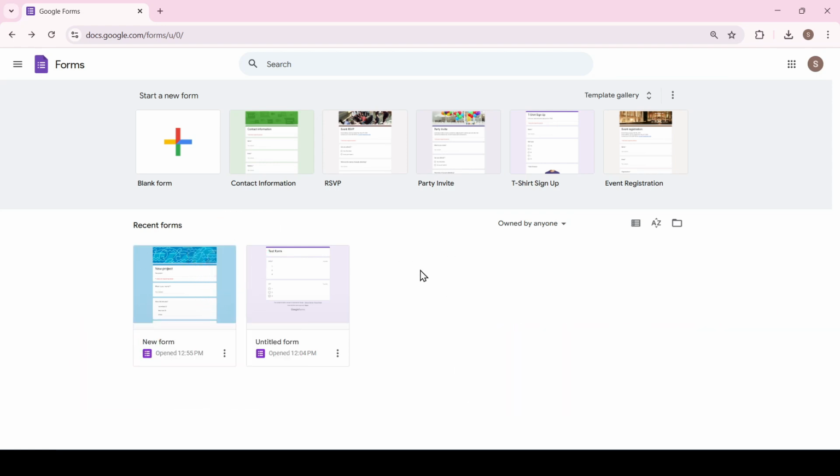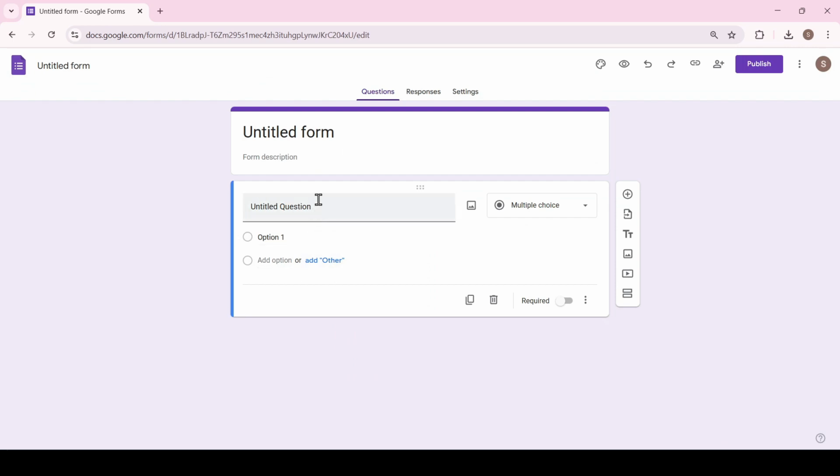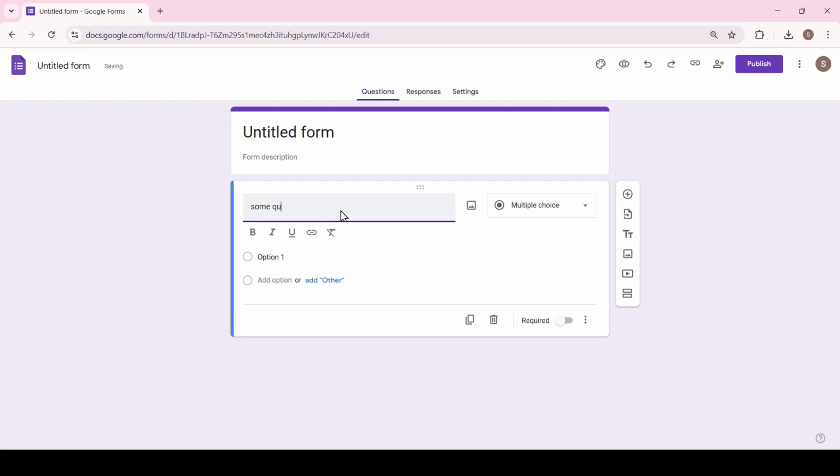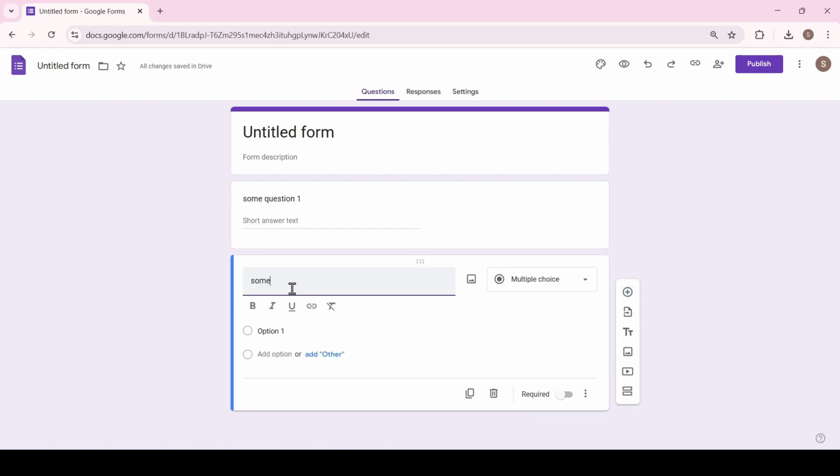There are two ways to link Google Forms to Google Sheets. The first way to create a connection is to use the tools inside Google Forms. For example, let's create a simple Google form, create a few questions. I discussed this topic in more detail in this video.